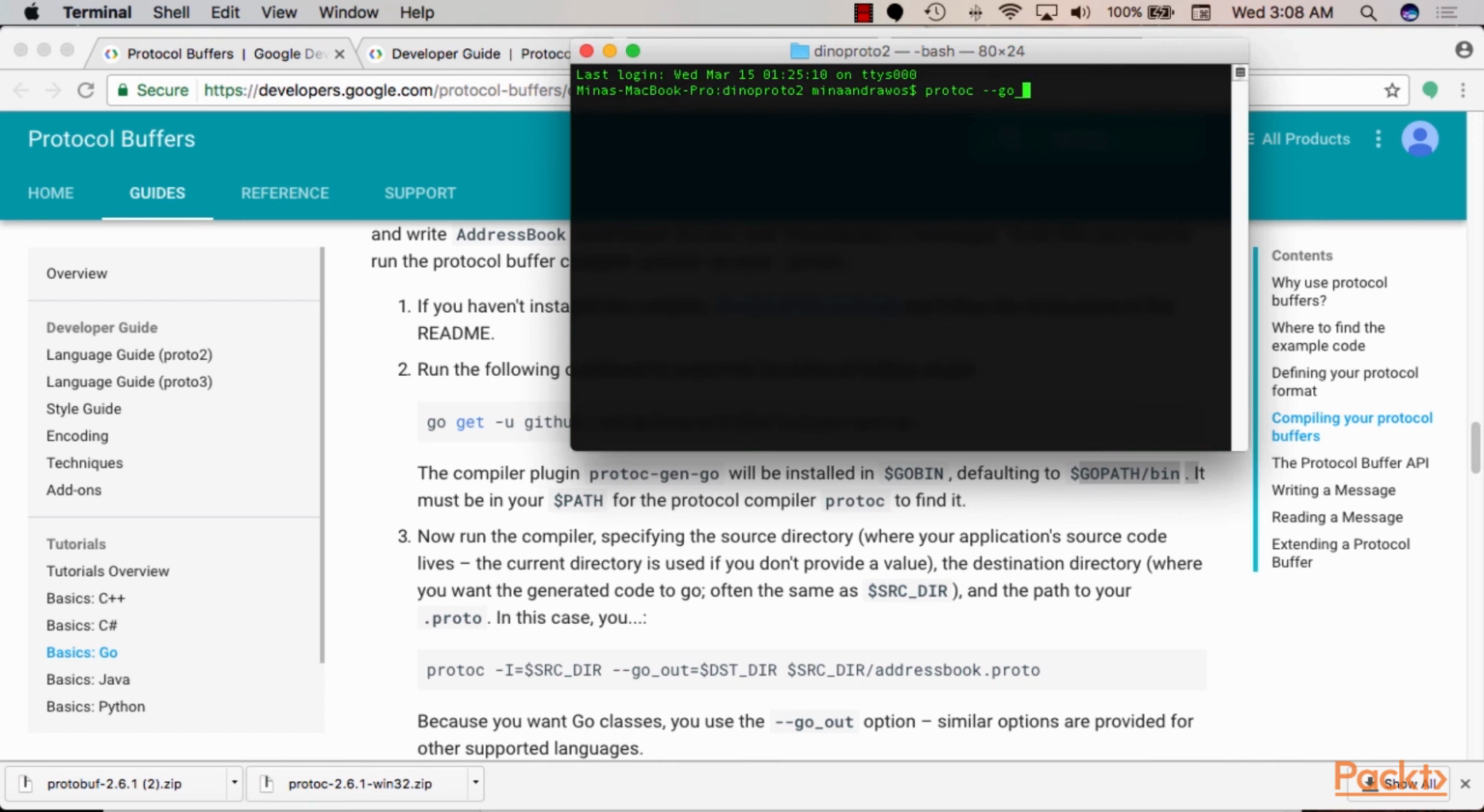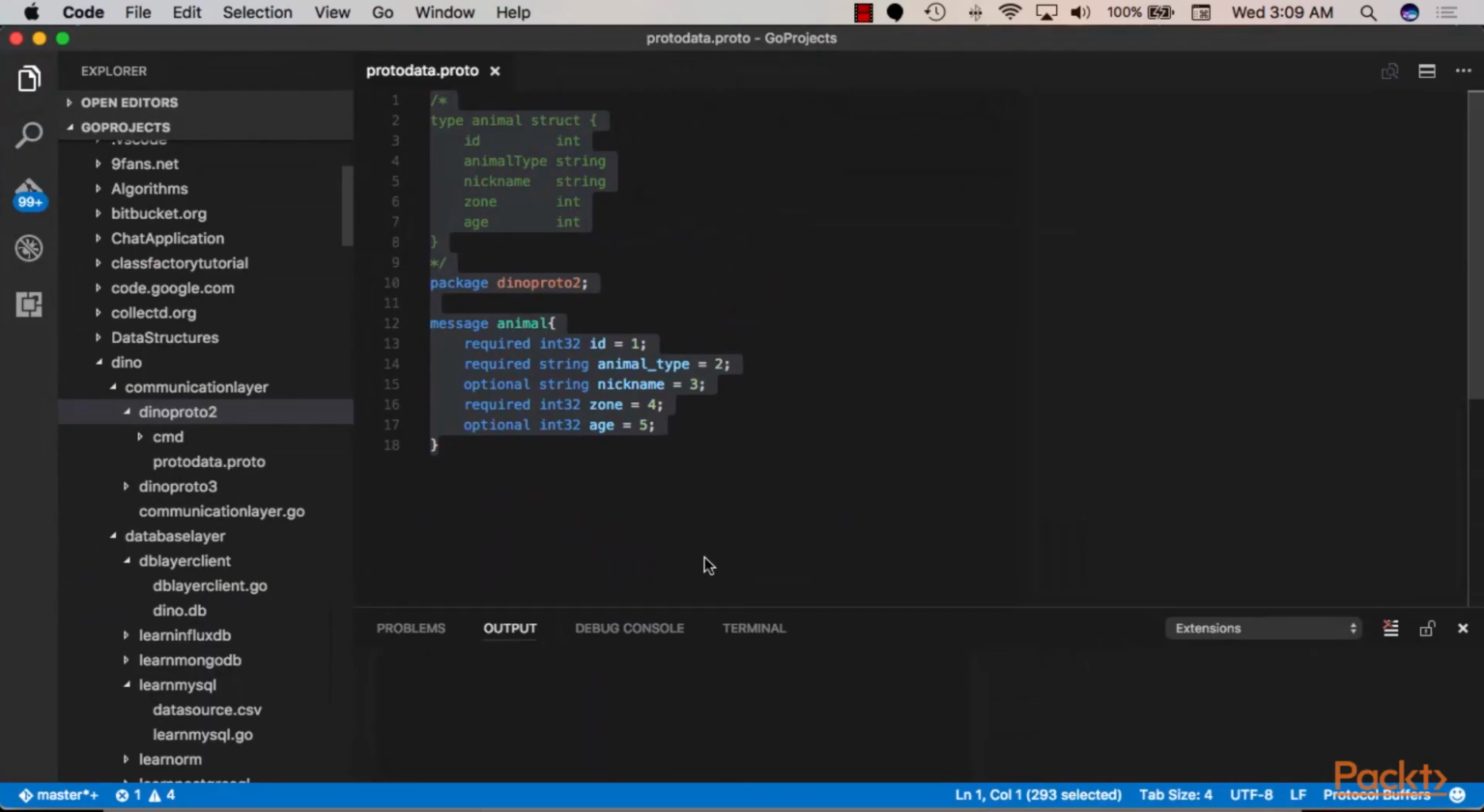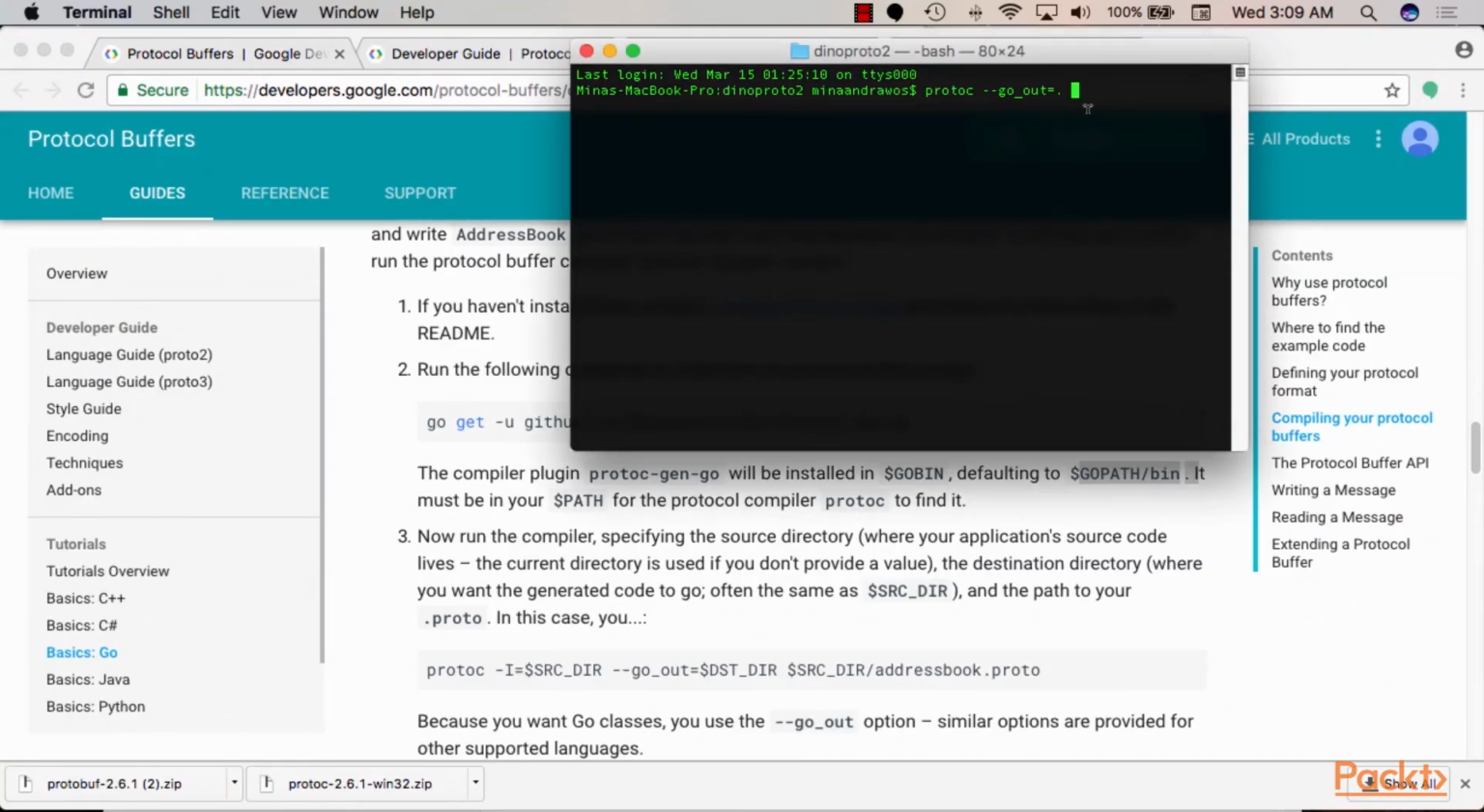So I can just say --go_out. I can say equals dot so that the output goes into the same folder. And then I can just type in the name of the proto file. The proto file here was called protodata.proto. So let's type that in. protodata.proto. And it doesn't complain.